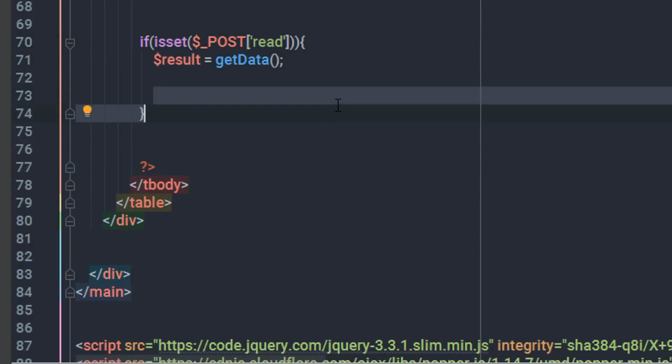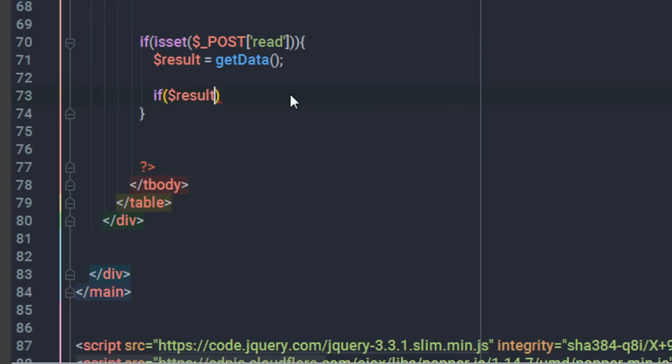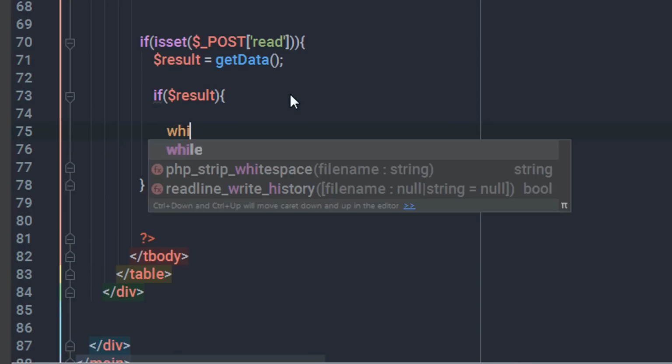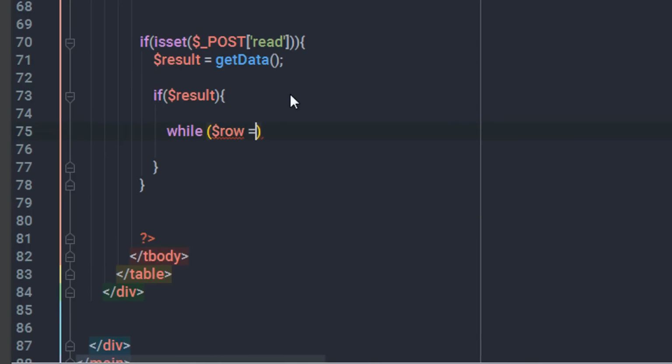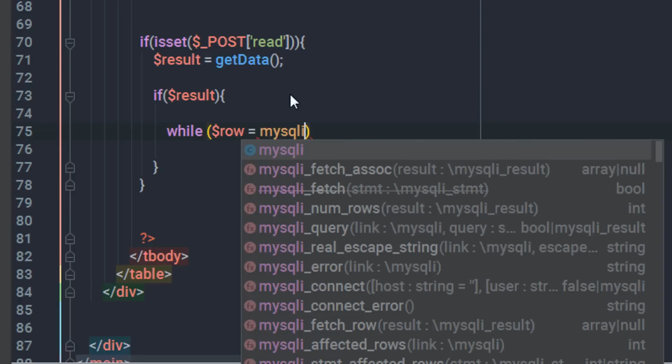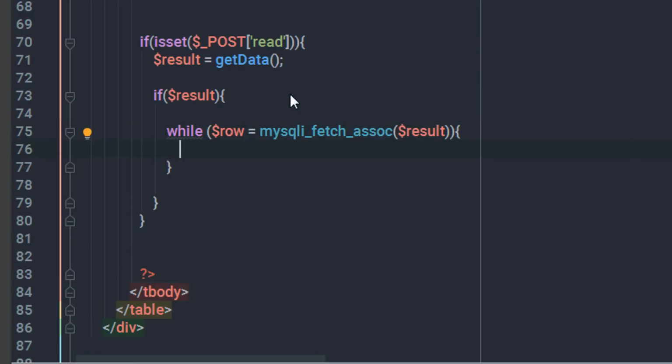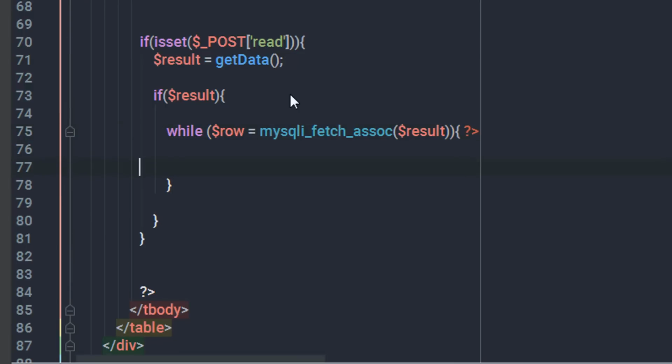We have this database result in this variable. So I'm going to call here if we have result, then in the if statement I'm going to say while row is equal to and call mysqli_fetch_assoc, right? And then specify curly braces. And here what I'm going to do is I'm not going to echo anything. Instead I'm going to end this PHP script and start a new script from here, right?